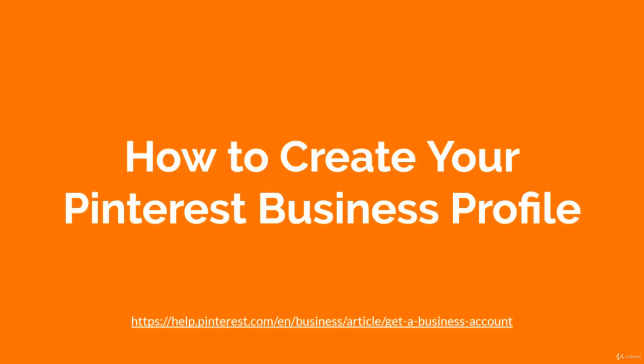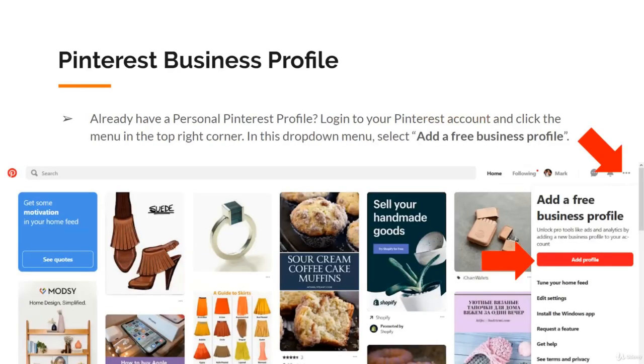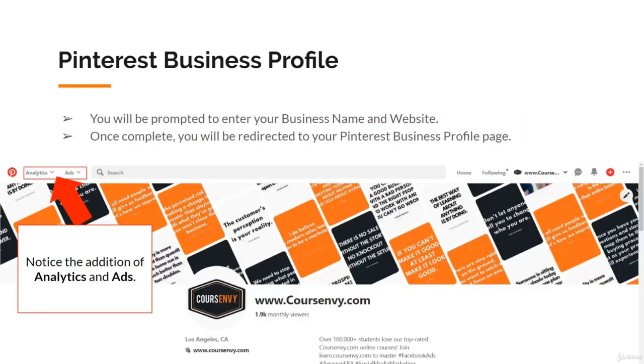How to create your Pinterest business profile. New to Pinterest? You can create your Pinterest business profile at business.pinterest.com and just click that sign up button. If you already have a personal Pinterest profile, you can log into your Pinterest account and click the menu in the top right corner. In this drop-down menu, select Add Profile under that Add a Free Business Profile title.